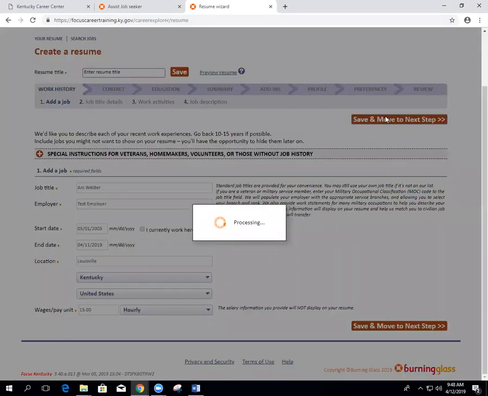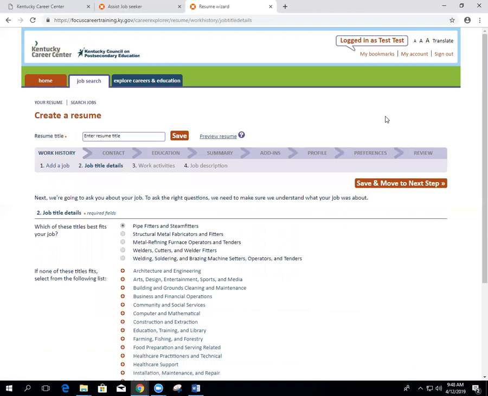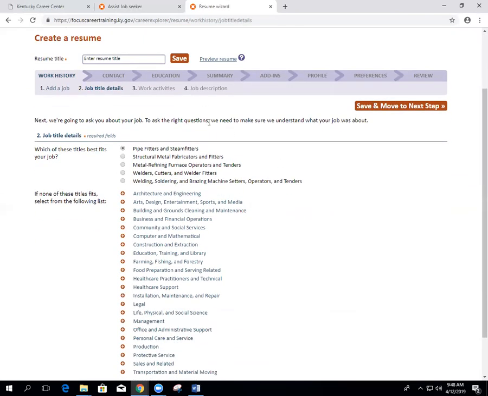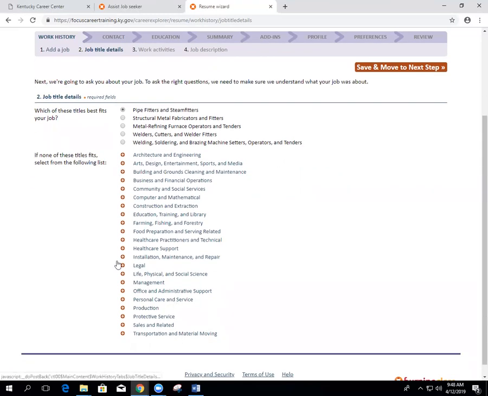When you hit save and move to the next step, it'll take you to the next step in the work history. So you'll see here, it'll actually ask me first to select a job title detail. And to ask us the right questions, they need to know what the job was. So you can put any job title in, but it's going to need to match up with what are called occupational codes, or O*NETs. It will put the 5 best matches that they can find by keyword listed here. But if you don't see one that matches, you can always go through the hierarchy down here. But this welder one should suffice.